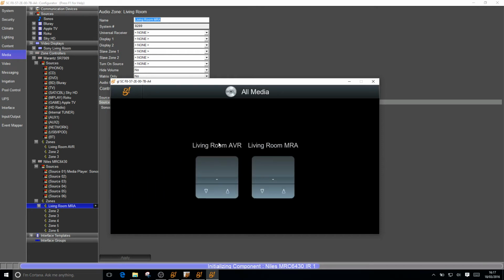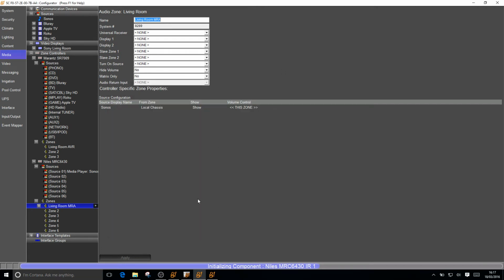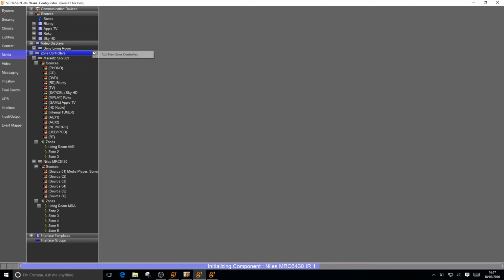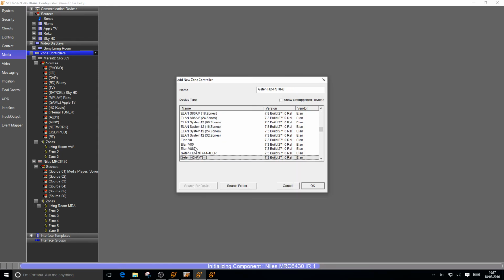So we've got our two sub-zones, if you like, and we're now going to add in a generic single zone controller. So there we go, generic single zone controller.